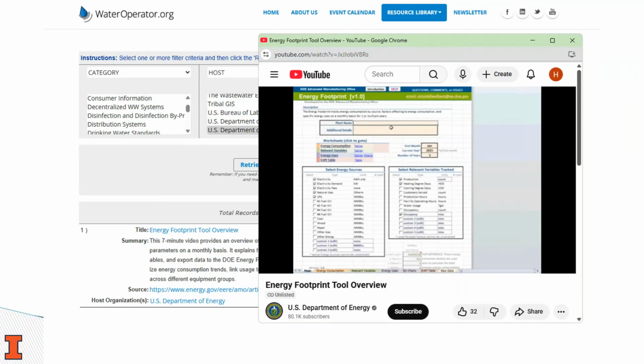I do want to note that links can go dead. So if you do come across a dead link while using our resource library tool and you really are interested in that resource, definitely reach out to us. We usually do keep an archive or backup copy, or we can help you reach out to the host organization to try to get that link fixed, or to see if they have a more updated document resource that would be relevant for you.